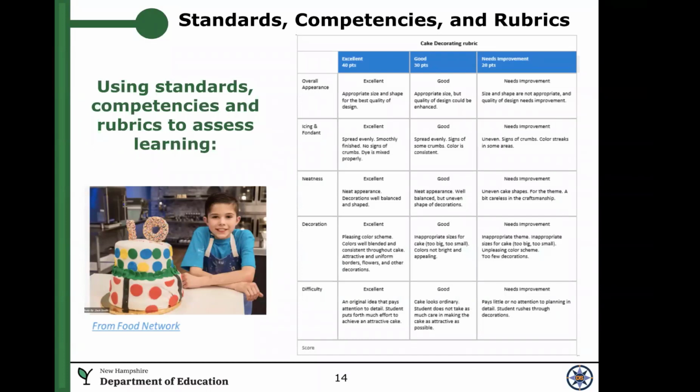Using standards, competencies, and rubrics to assess. One of the best examples ever given to me about a competency was on the cooking shows and what the end result was. You're assessed on what the end result is, and knowing what you need to get to, then you had to learn those skills and understandings to get there.